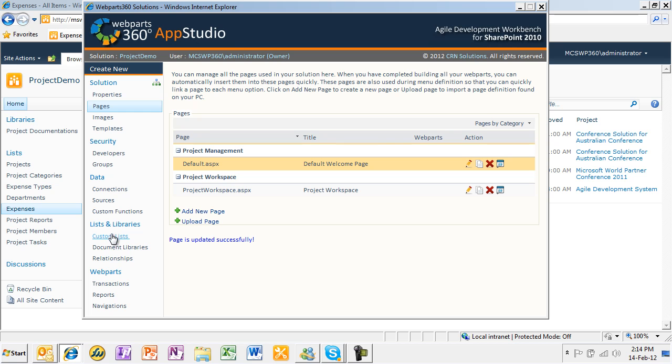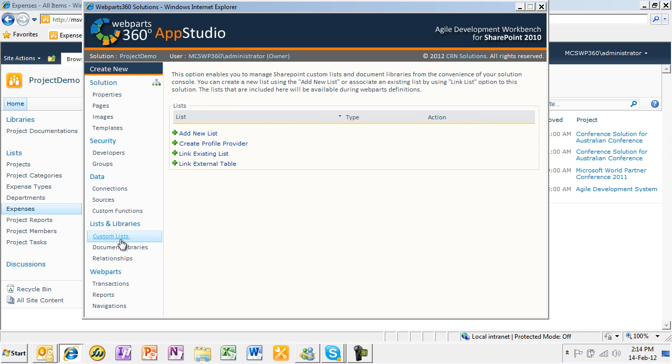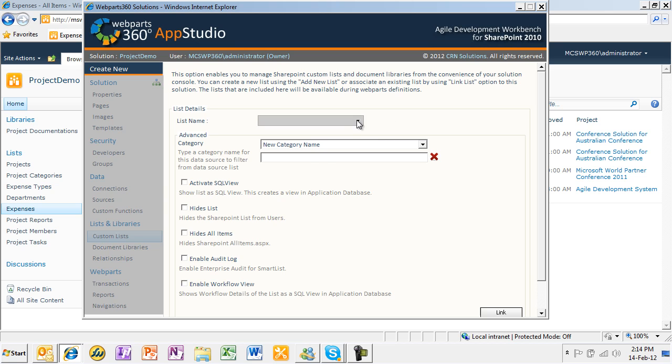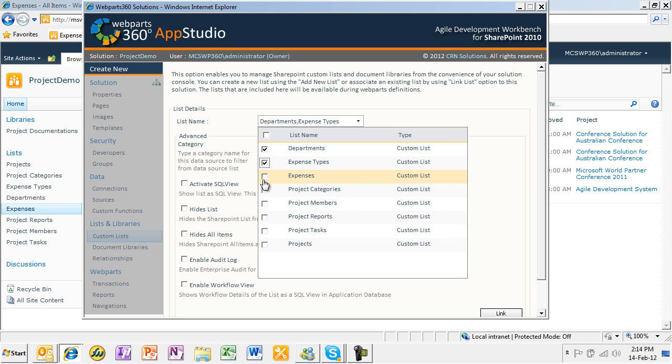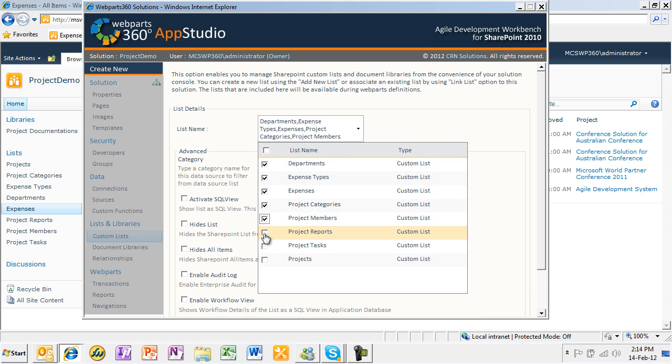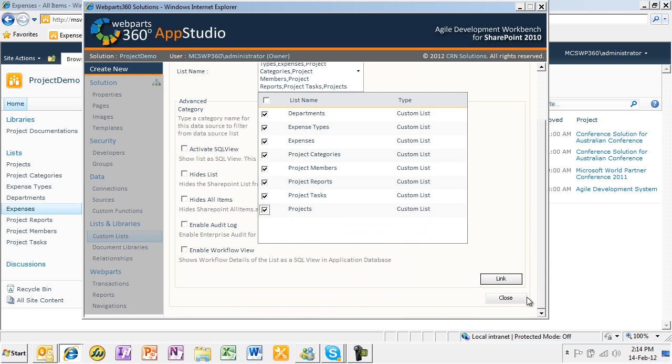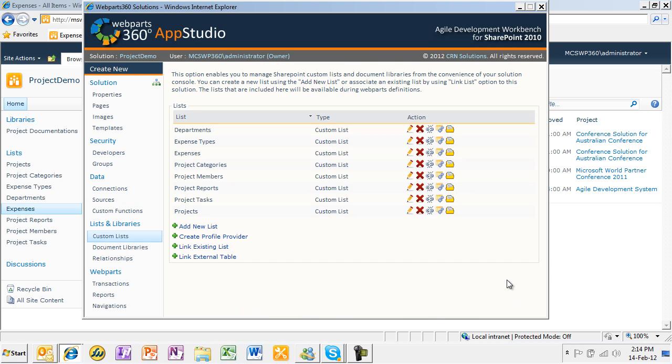So let's start with the lists, and I'm preparing the environment for this system. Since we've built these lists in SharePoint, we will link all these lists from SharePoint into the system, and these are all the lists that we have defined previously. Okay, and we will link, and this will become part of the system. Now notice this is quite similar to SharePoint, except it's organized in alphabetical order.